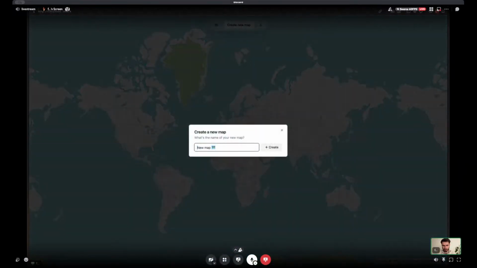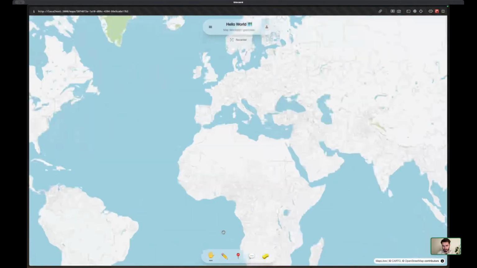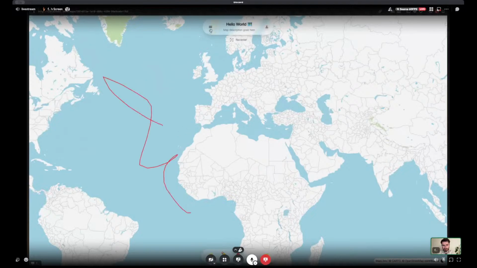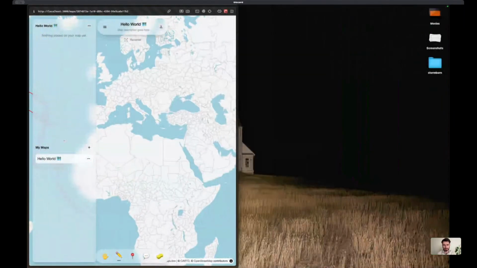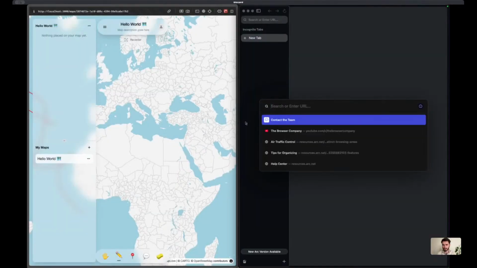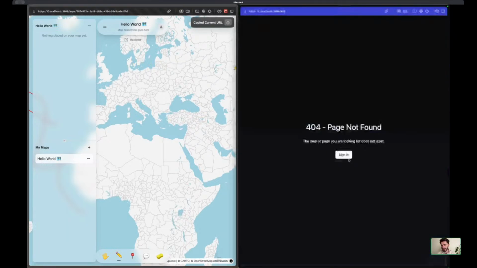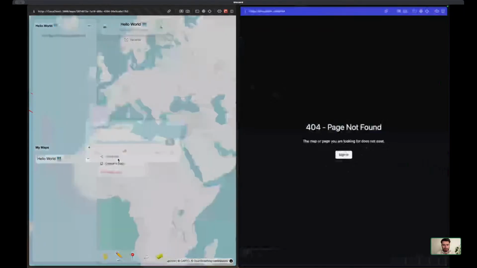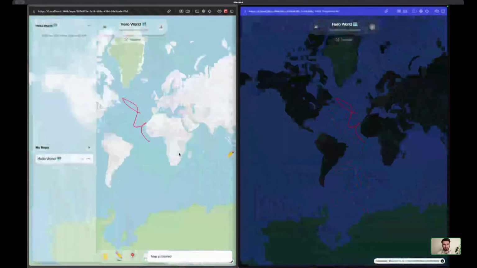So I'm going to create a new map, and I'm going to call this Hello World. And I can now start annotating some things here. And I can now make it public. It's currently private, so if I create a new incognito window, I'll move that to the right, and then I copy this URL. You'll see that it's saying that it does not exist because it's private. So if I make this map public and I reload, oh wait, there you go. Now you'll be able to see the annotation that I added previously.